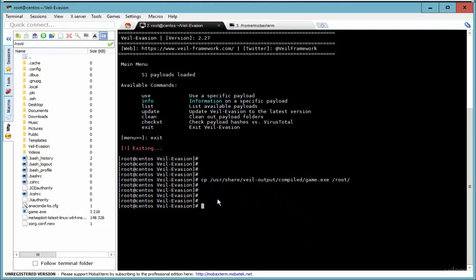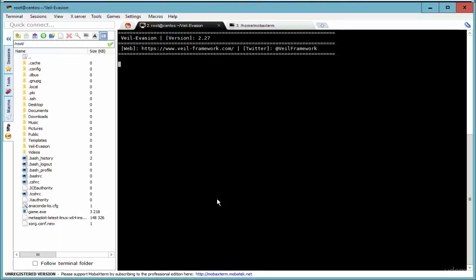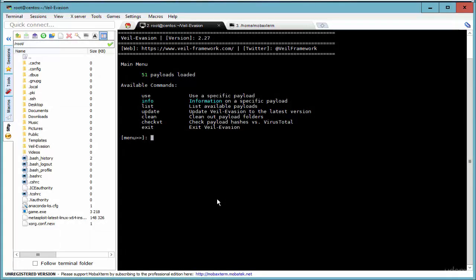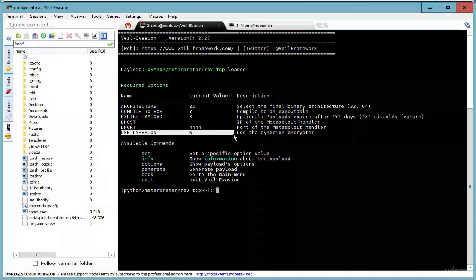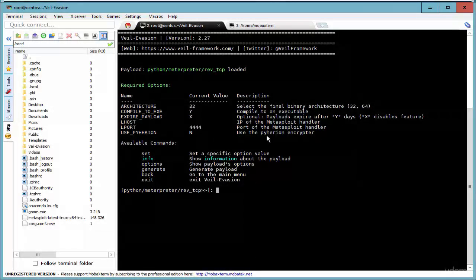When we go to the Veil Evasion again, let's just run this program. What we'll see is there are, within those options, when I go to use 34, we have something called the encryption, which is called use Furion. Now, within use Furion, you can see here we have marked it as no. That means encryption is turned off.